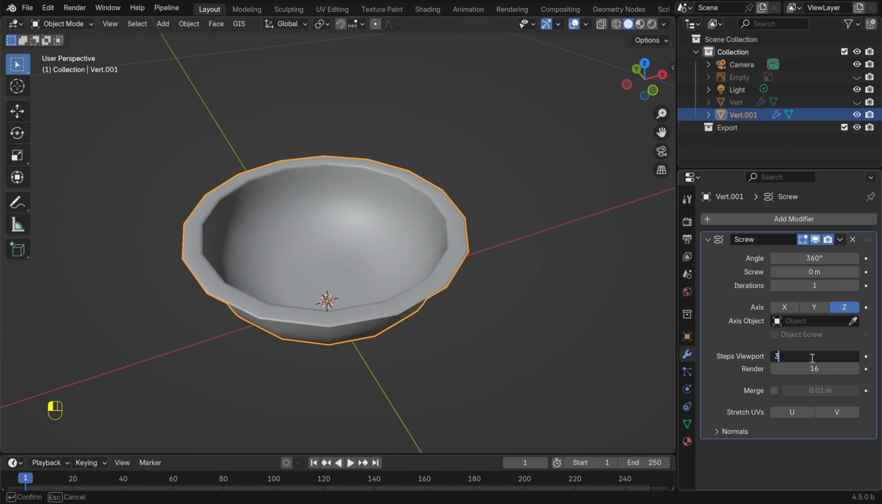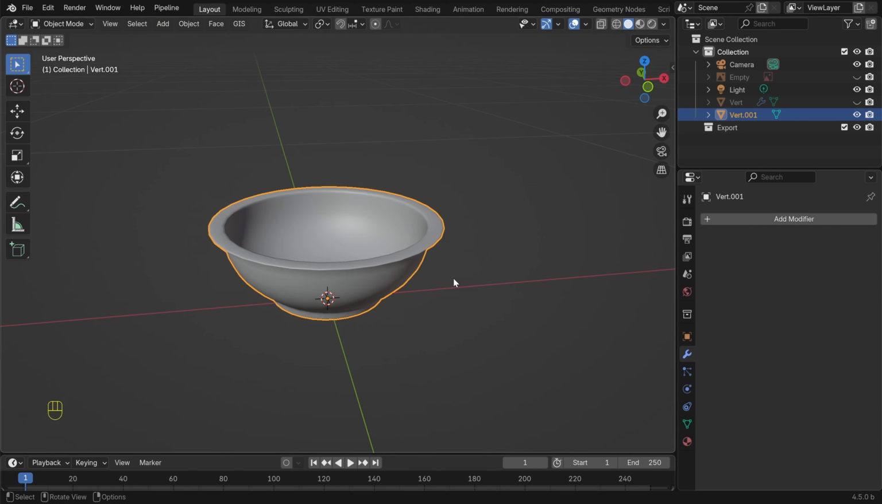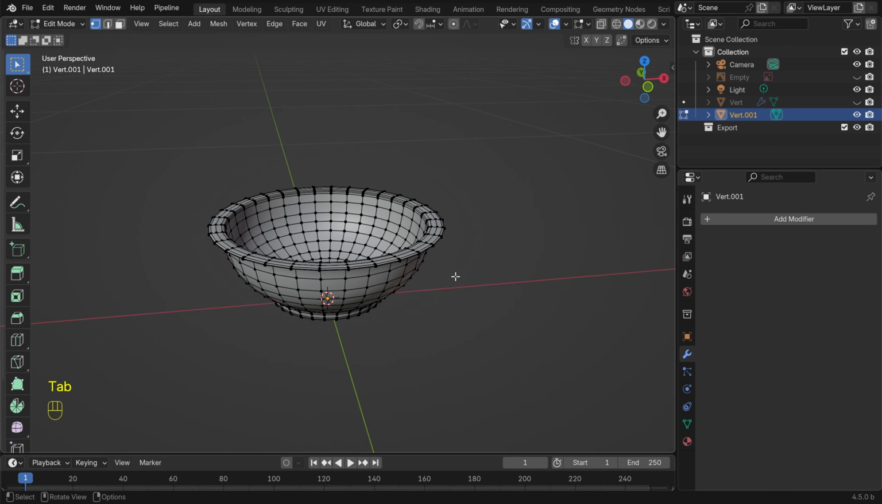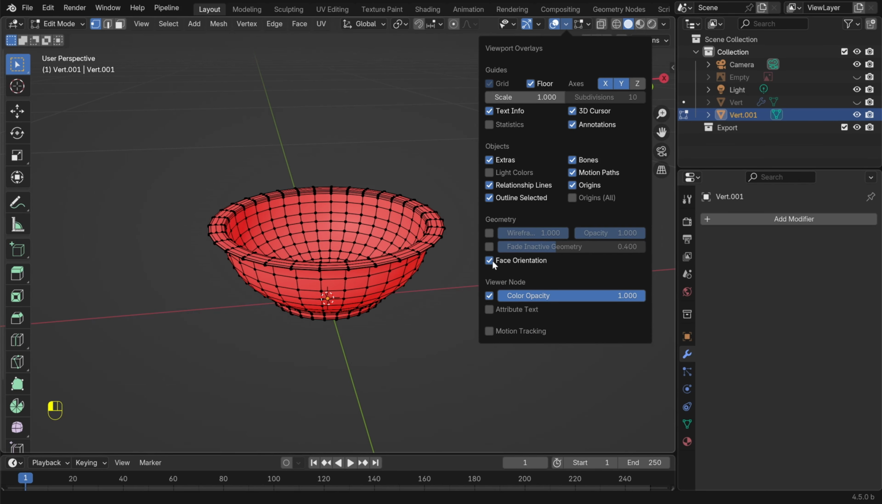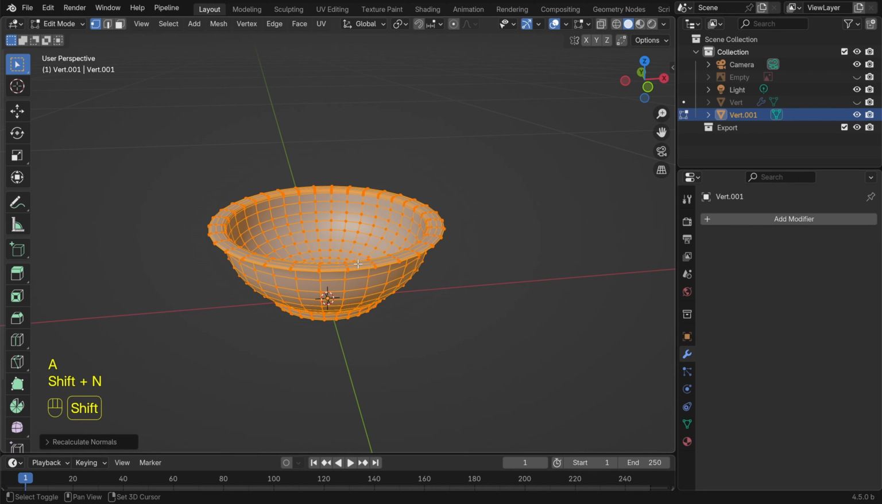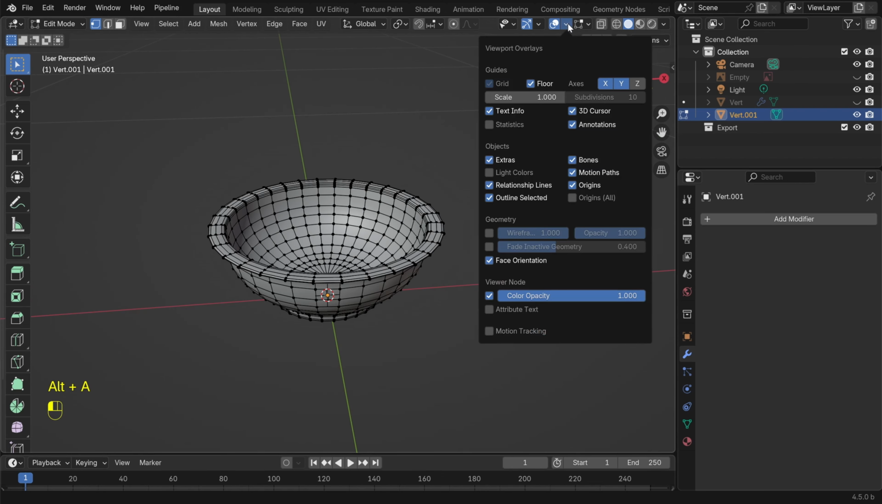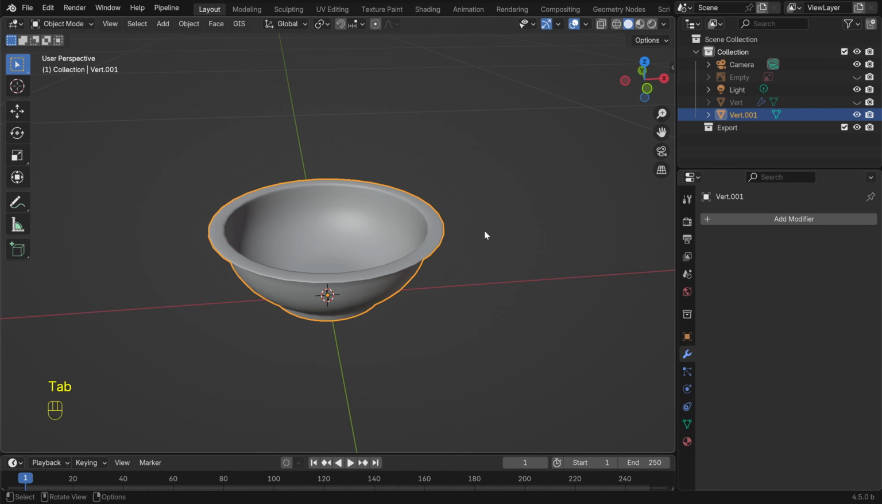Set the steps to 32, and make sure to check the merge box. We can then apply the modifier. Next, we need to make sure that the normals are facing the right direction. So I'll go into edit mode, enable face orientation in the viewport overlays panel, select everything with A, and press Shift N to recalculate the normals. Then we can turn off the face orientation again and exit edit mode.